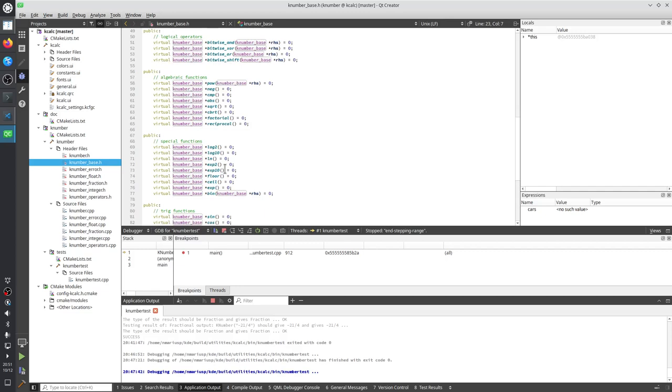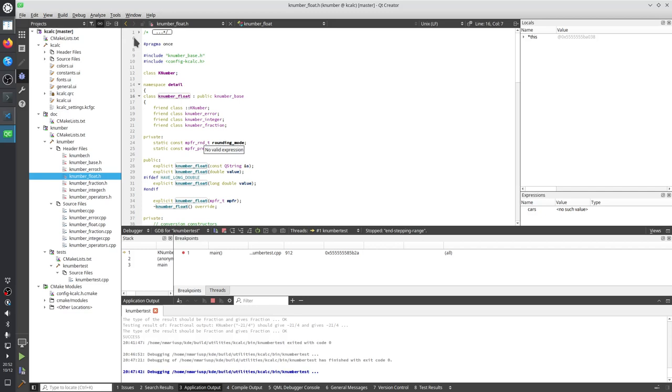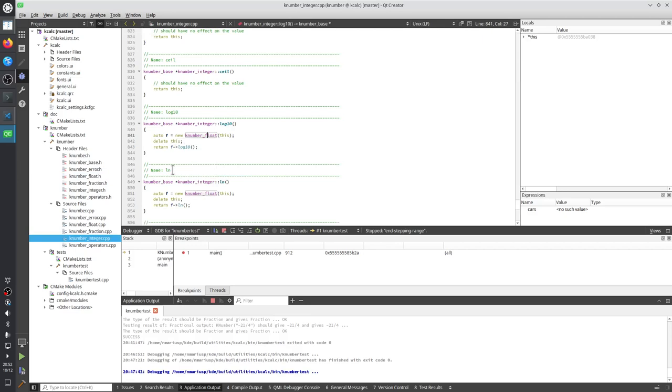Which has a log10 virtual function, which might be float log10, integer log10, or fraction log10. Let's look at integer log10. So integer log10, what does it do? KNumberFloat. What does this thing do? And then it deletes this. Why would you delete this? Is it even possible to delete this? Log10. And this is the float one.